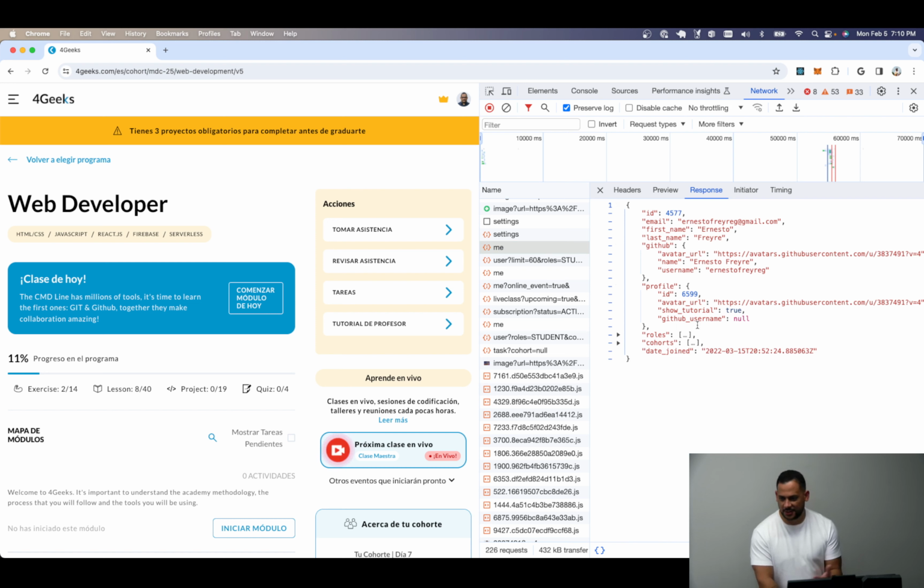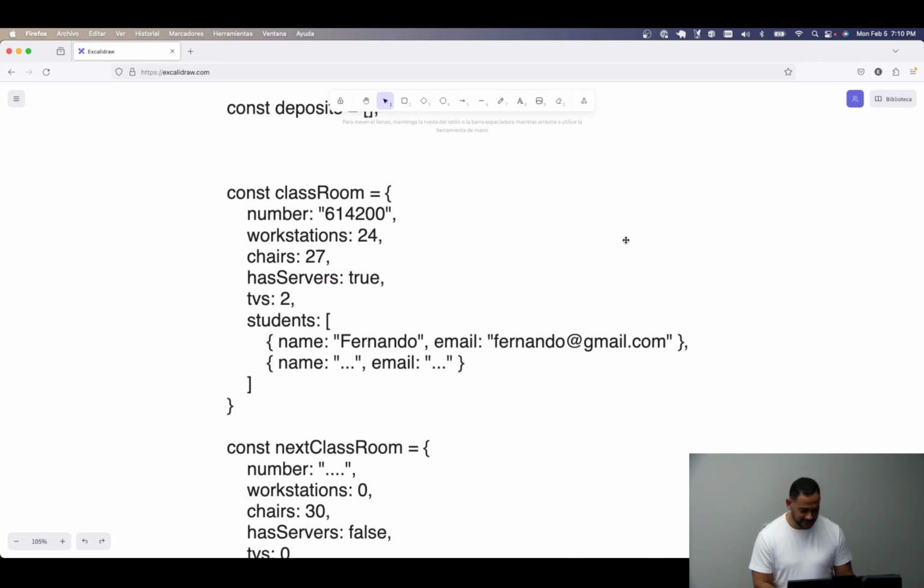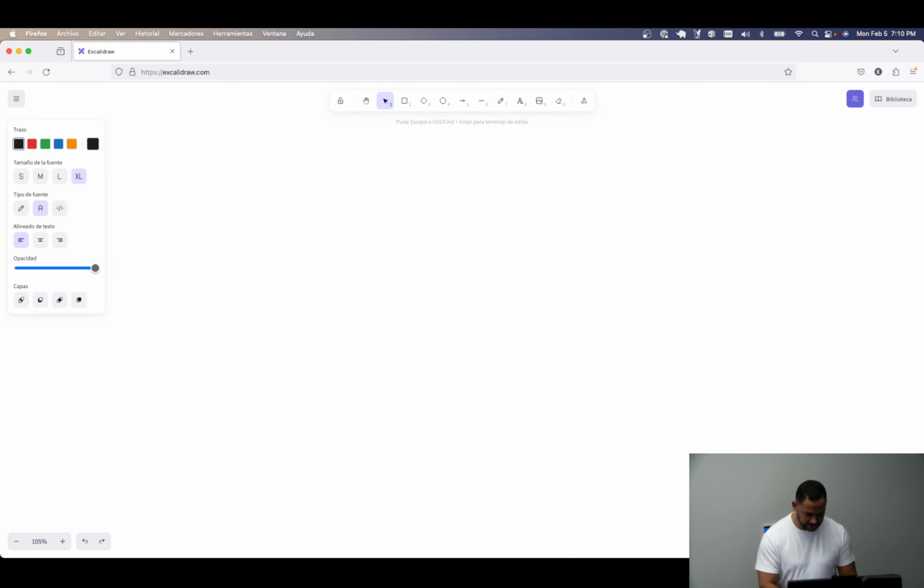I'm just showing you that everything is a JSON object that's moving. It's a JavaScript object moving through the web. Is that what JSON is? That's what JSON is, yes. So yeah, JavaScript.